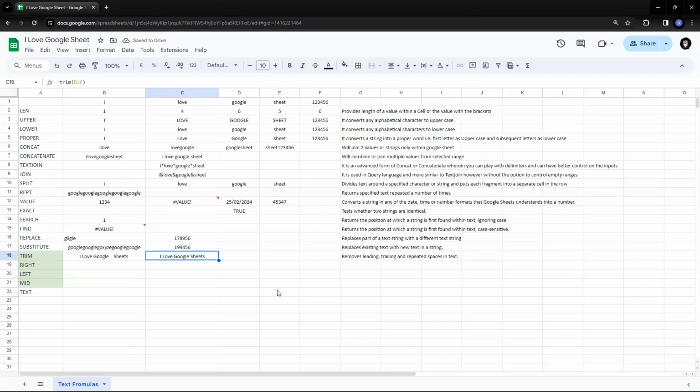Now, how do I know whether the data has been cleaned of the unnecessary spaces? If you look at the previous text, you'll find a lot of space between Google and Sheets. Now, over here where the data is cleaned, there is only one space between Google Sheets. Also, you can use the len formula to understand what the length was previously. It was 30 characters. And over here, if I try to find the length, it is 20 characters. So it has removed 10 unnecessary spaces from the initial box.